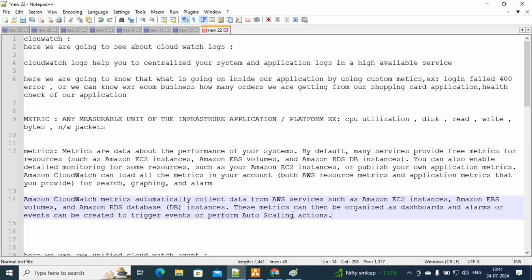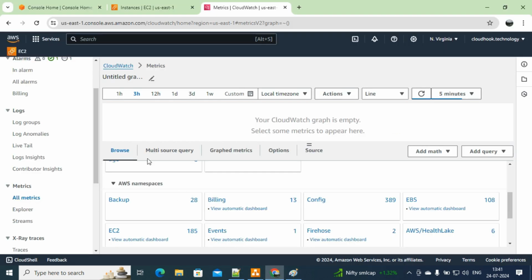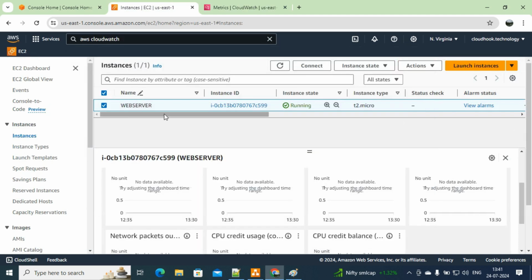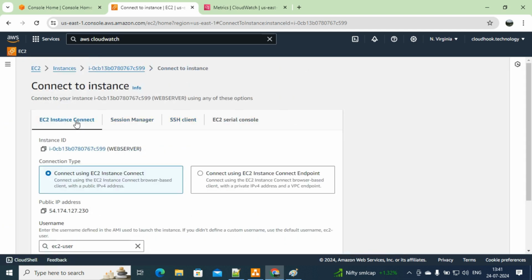So what is an event? For example, we are going to do log activity. It's a record of some activity. Here we are going to have the log files of this web server. So what I will do is install the application here.